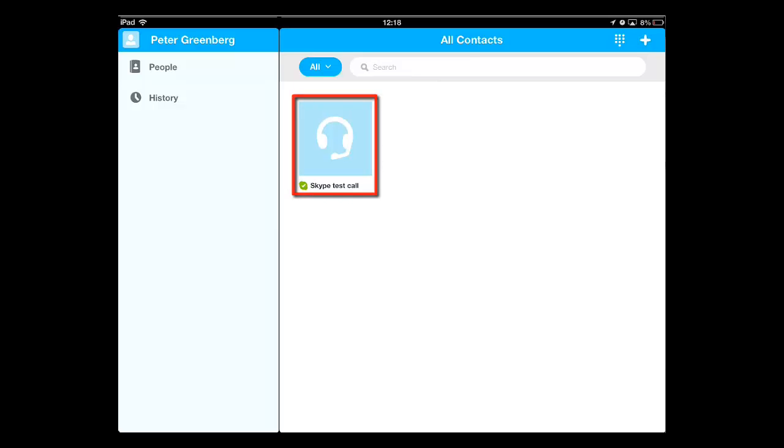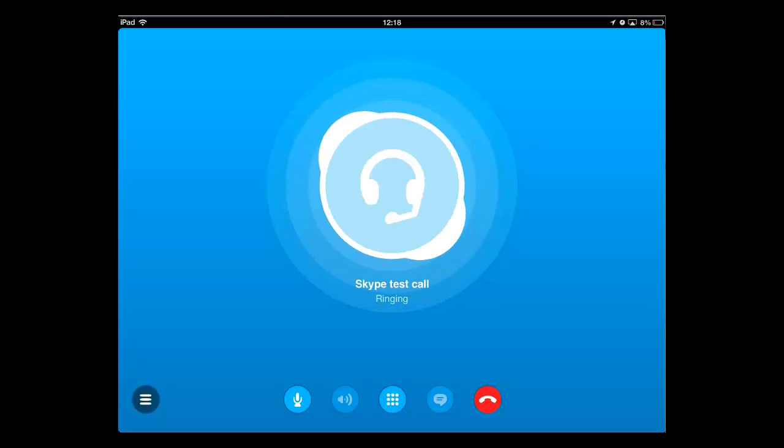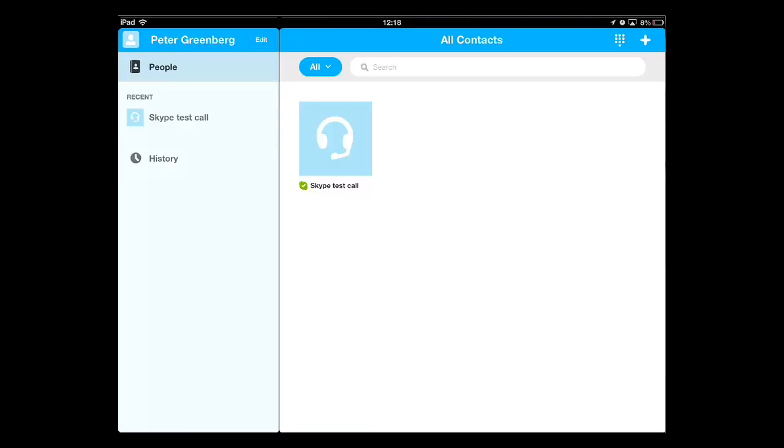Touch Skype Test Call and a window will appear. Click Voice Call and the number will be dialed. Touch the red button when you are done with the call and you now know how to set up Skype on an iPad.